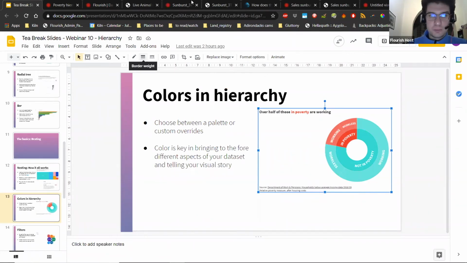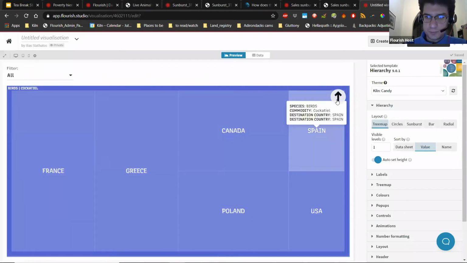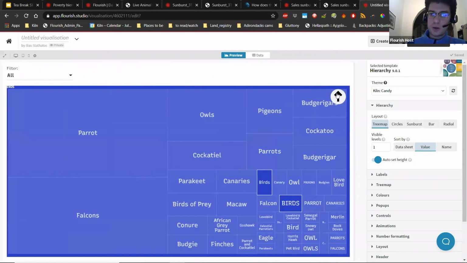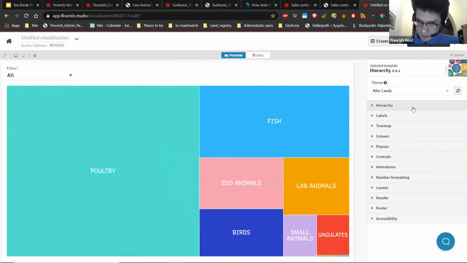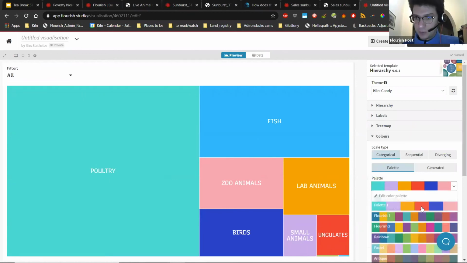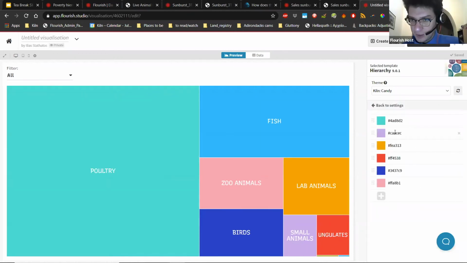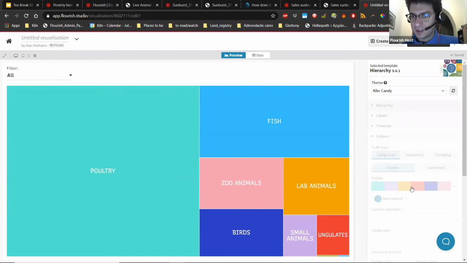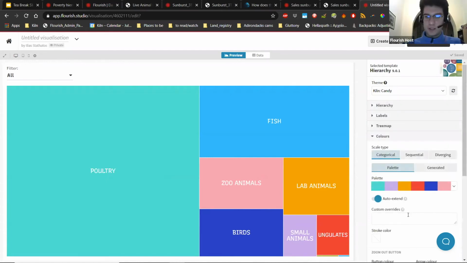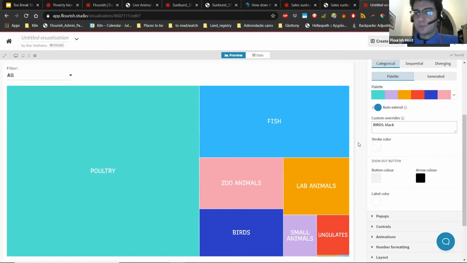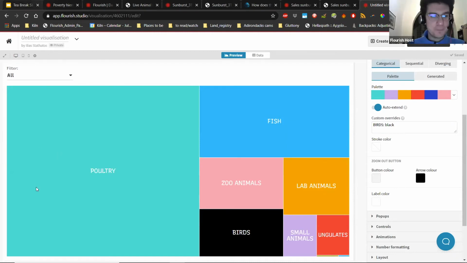And also on the nitty-gritty of the issue, you can toggle the colors like in the other templates by switching between different palettes or playing around and editing the colors or using custom overrides. For example, if we wish to use black for birds, we can just type it in the color custom overrides section and change the colors accordingly.